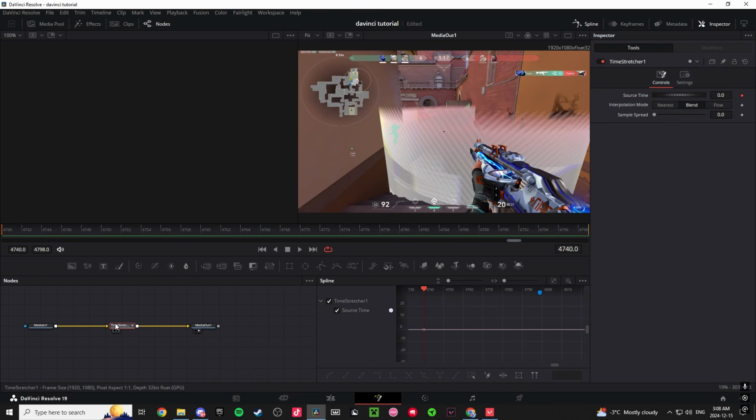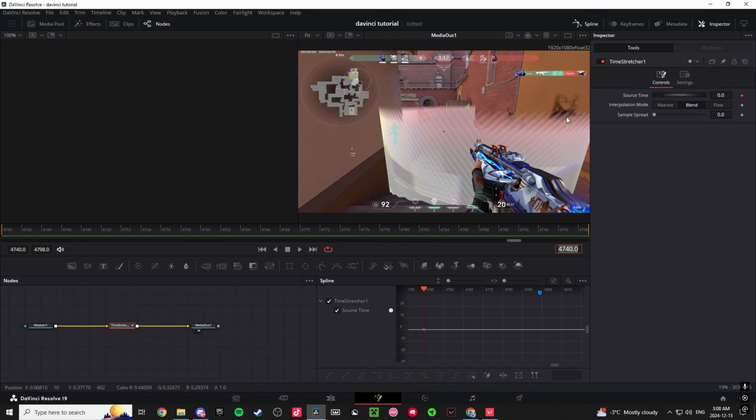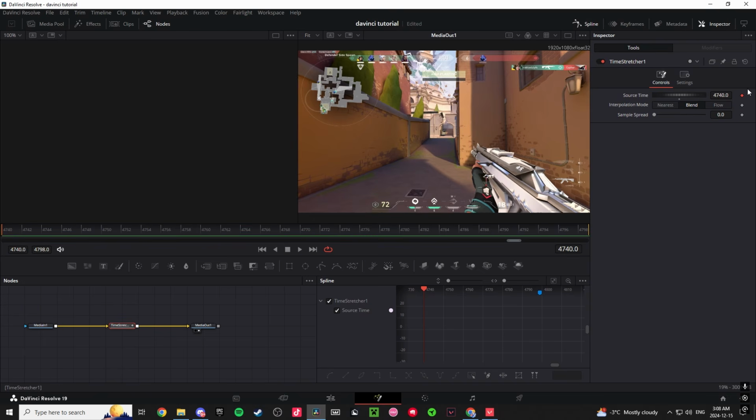Now once you have your time stretcher node connected, you want to get this value right here, hit control, and drag the orange bar to the first frame, which would be right here because it's at the very beginning. Then paste this number into the source time and make sure there's an orange ping here, and that will be the beginning of your clip. Drag this orange bar to the very end as much as you can. Click on this orange diamond, which is a keyframe, which just keeps the frame in place.